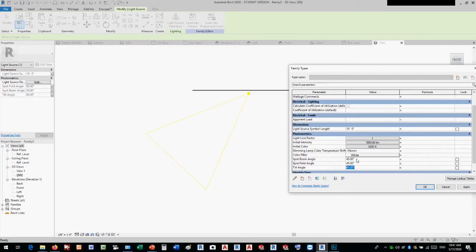This one here, the spot beam angle, controls the size of the beam. You can see right there when I set it to 90, you see how large the range is. And then this spot field angle is what controls the hot spot. You can see this area right here is your hot spot, and this is your light range. That's the angle it's generating right here. So 90 degrees is the overall range.